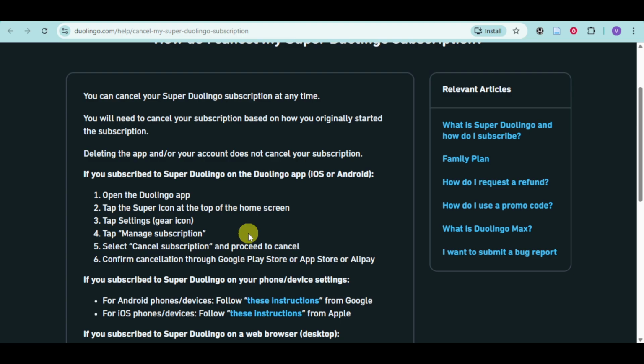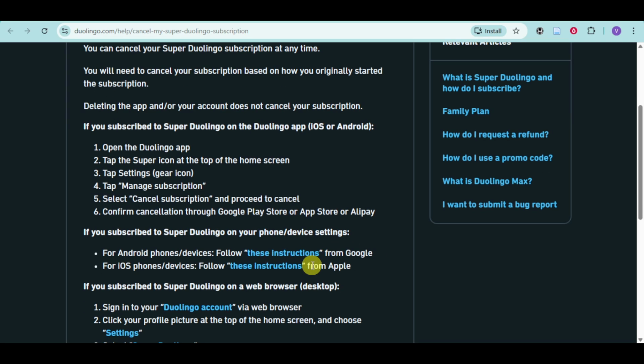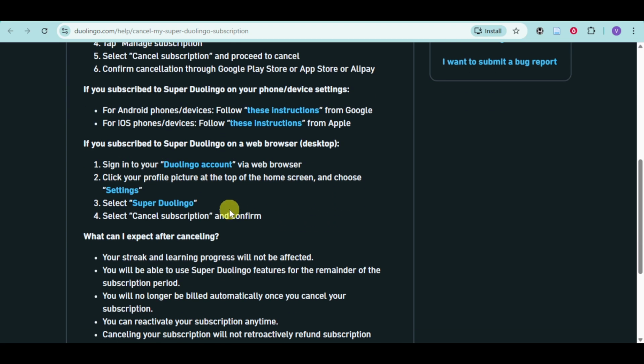Take note that you need to turn off the renewal so you will not be renewed for the next term. If you have it on your phone or device, you can follow the specific instructions from there. If you have a desktop, you can just sign into your Duolingo account, tap on Settings, select Super Duolingo, and cancel the subscription from there.